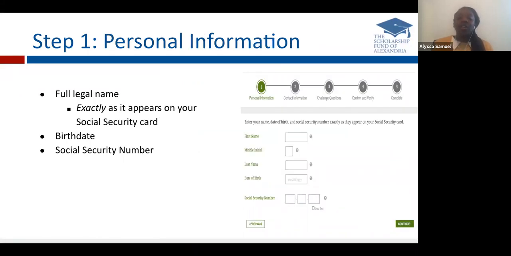Okay, so once you enter in your username and password successfully, you will be directed to the screen that you see on the right. Here, you are going to want to enter in your full legal name exactly as it appears on your social security card. You also are going to want to enter in your date of birth using the format provided below, as well as a social security number or alien registration number.